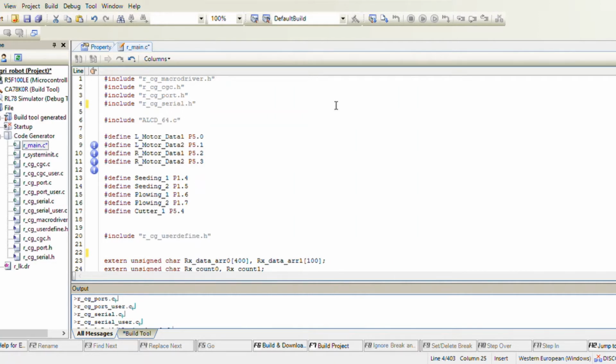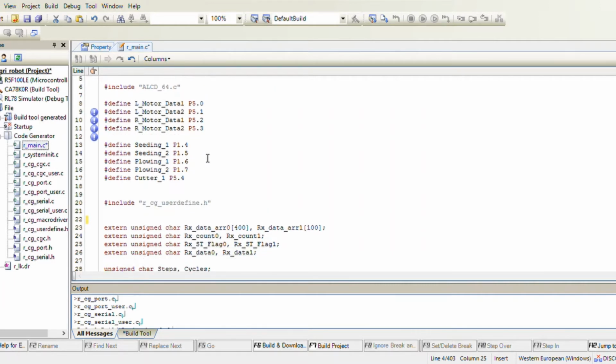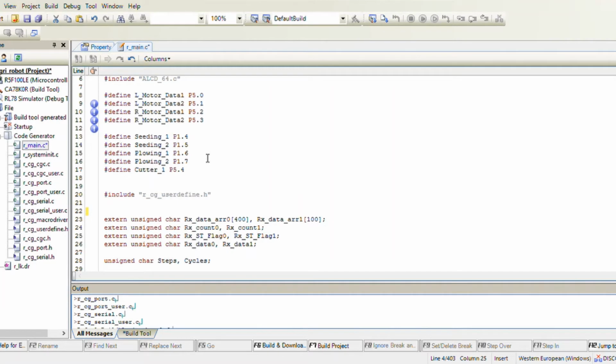The code is written in C language and the software used is CubeSuite Plus. The following 4 lines are header files, whereas include ALCD 64.c is a library file which is used globally. After that, there are 4 variables which are globally declared for the motor driver, and the others are for seeding, plowing, and cutter.